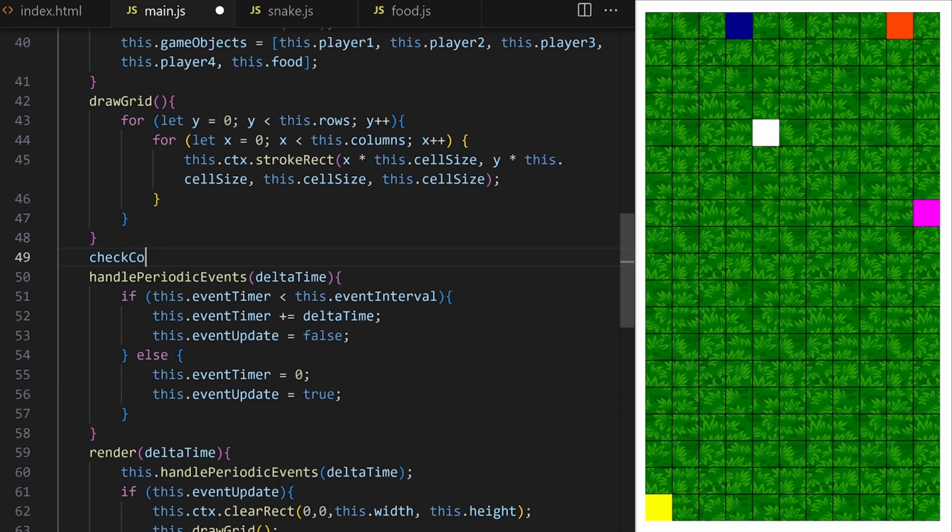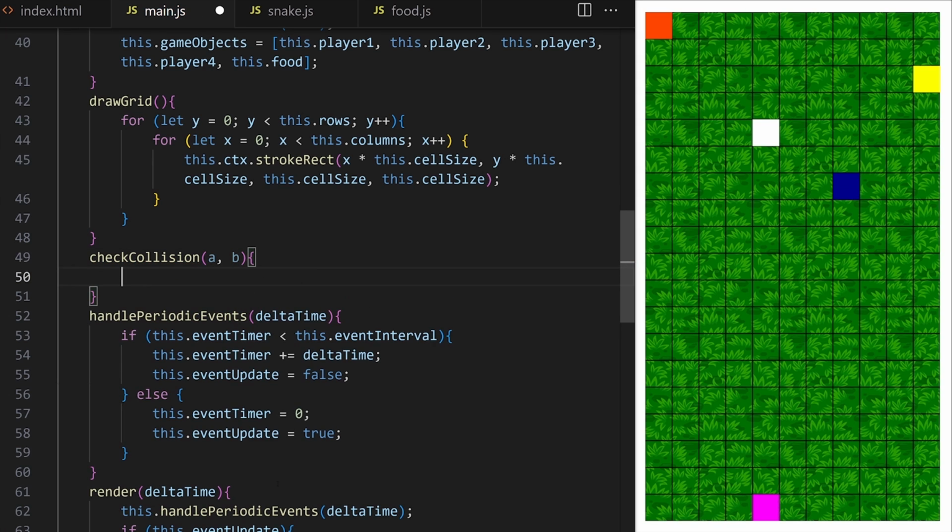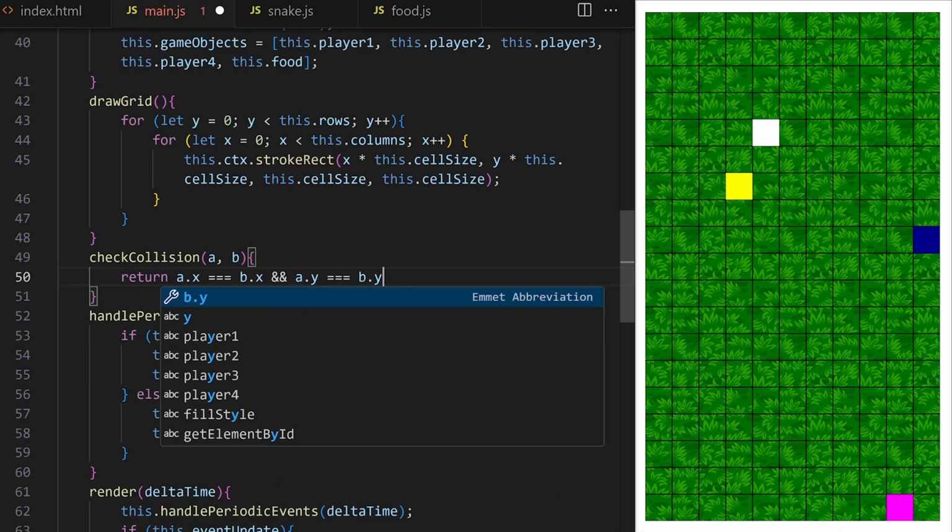I will create a reusable utility method I call checkCollision. We can use it all over the code base for a collision between two objects in our game, as long as those objects are attached to the grid, the same way the food items and player snakes are. We take object A and object B, so for example the head of my player snake and the food, and we directly return true or false, like this.